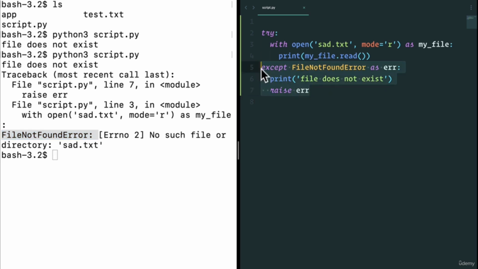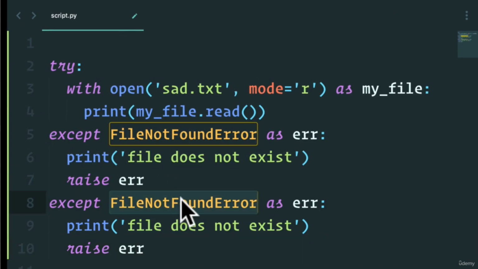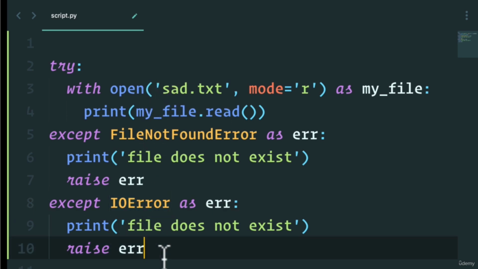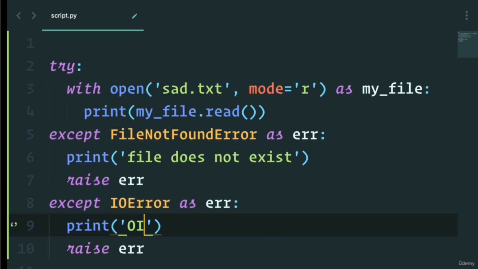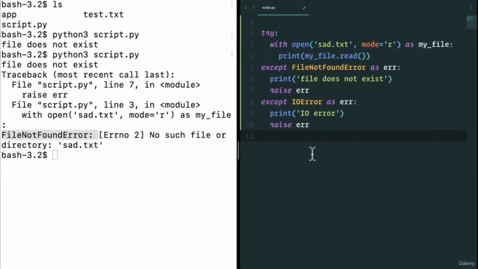Another common one with files is this idea of an I/O error. An I/O error usually happens when the computer or the machine you're on has some issue reading or writing or doing any sort of I/O operation. So you can have something like I/O error in here and raise that error if you want.